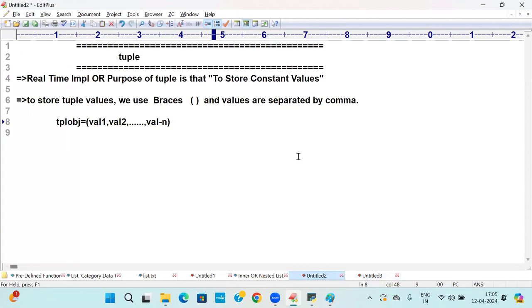Are you able to follow? What is the difference between list and tuple? List will give you what? Mutability. The values you can change, modify, everything. But on the tuple, you cannot do any changes.